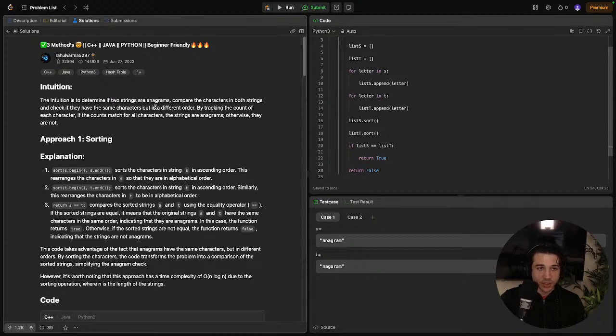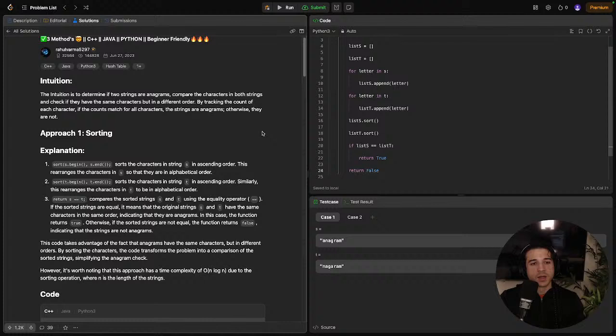Intuition. The intuition is to determine if two strings are anagrams. Compare the characters in both strings and check if they have the same characters but in a different order by tracking the count of each character. If the counts match for all characters, the strings are anagrams, otherwise they are not.